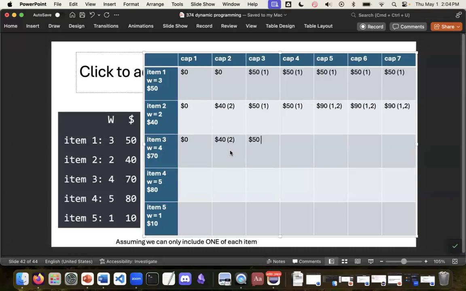Again, at this stage, we can't do better than the previous row. Once we get to capacity 4, $70 is more than 50. And then for 5, if we choose item 3, then it would only be worth 70, and that's worse than 90. So we make no change.